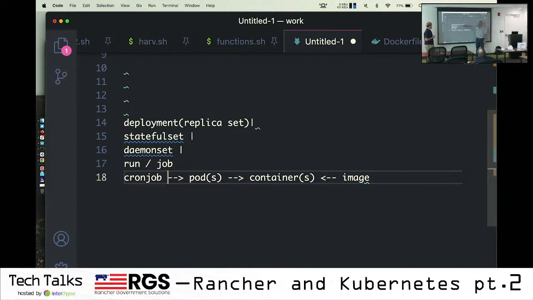A deployment, aka replica set, is n number of replicas with a fun naming convention. A stateful set is a very precise naming: Redis-0, Redis-1, Redis-2. A daemon set is one per node. All these create pods. Pods are made up of containers that are built from images.